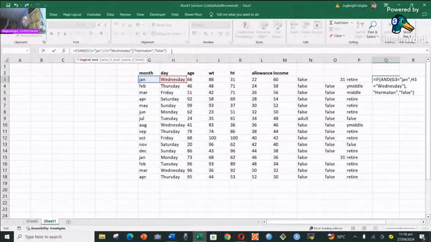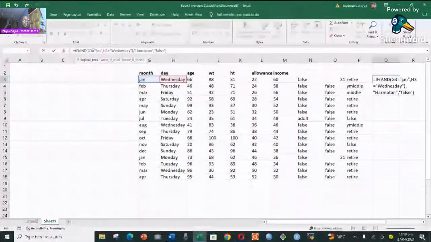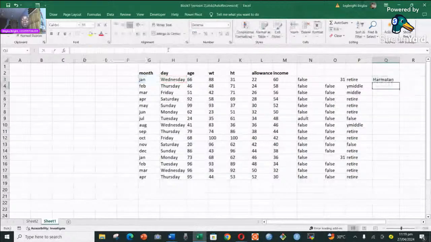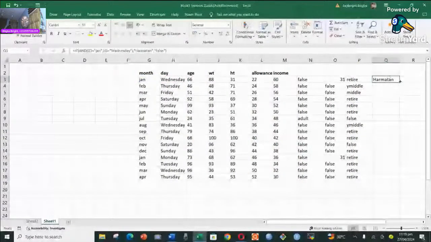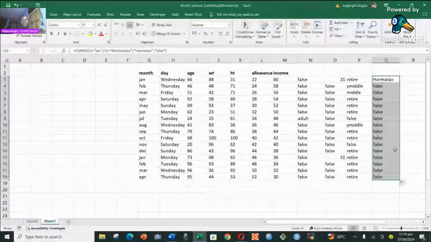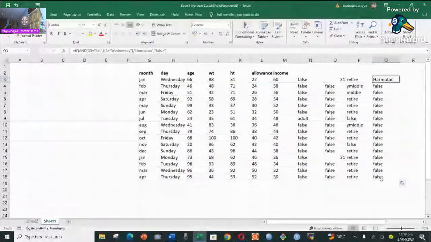So before, you can see that the next opening is red. So I close it with red here. First one was black, then the last one also black. So I do that, and then it tells me that it's Harmattan. So if I come down there and drag it down, wherever I find January, it's only one place, January and Wednesday, to say it was Harmattan. So that's how we are able to test. We use AND to be able to test for our logical test.